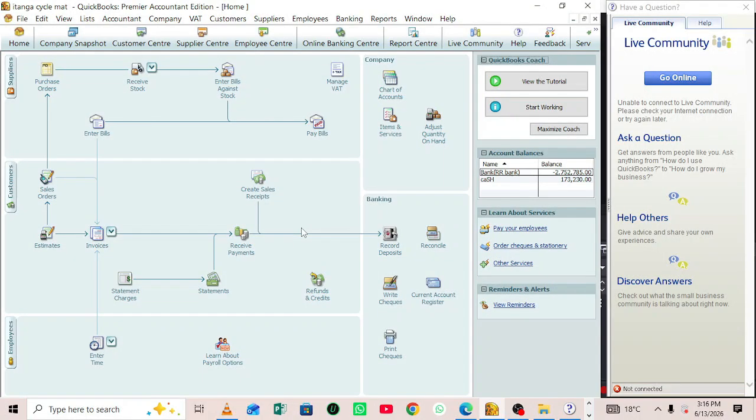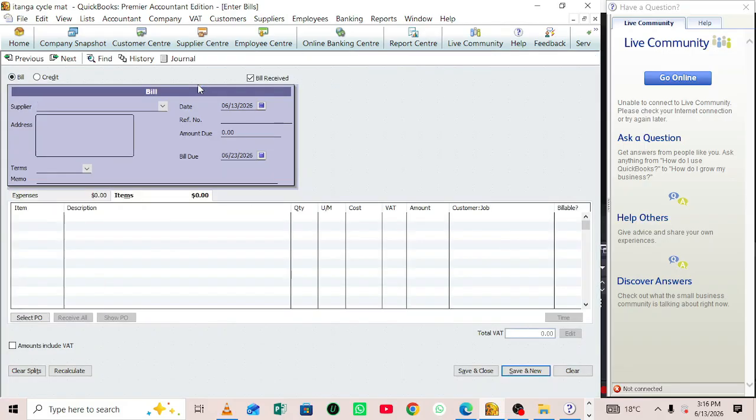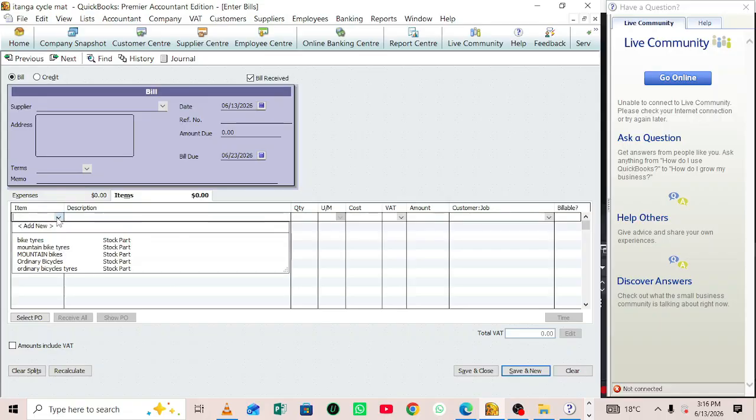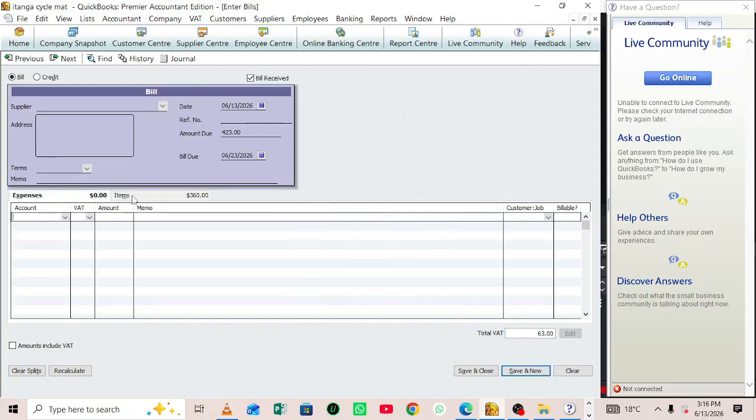To record cash purchases, we first enter them as bills, then we proceed to pay the bills. So the first step is to receive stock, and you receive stock with bill, because remember that this transaction will have an increase in our stock items. So our first item is mountain bike tires. So we come where we have items and select mountain bike tires. Remember that we are on items and not expenses. So we are on items.